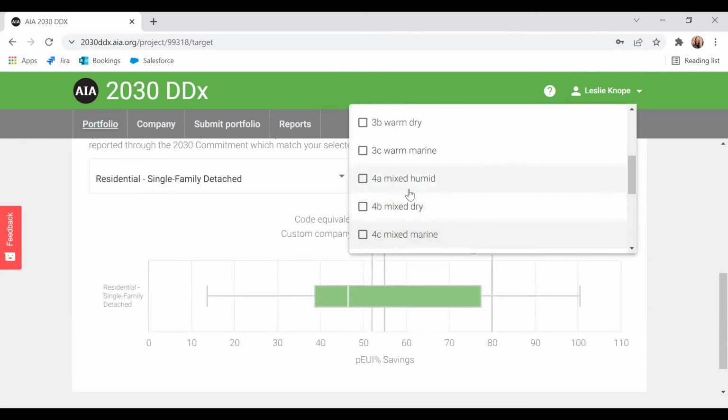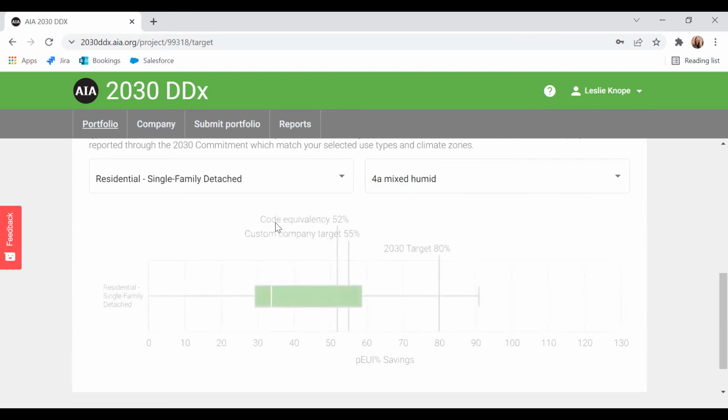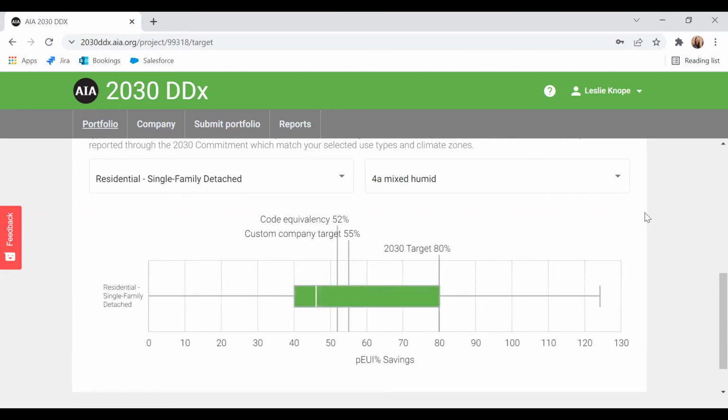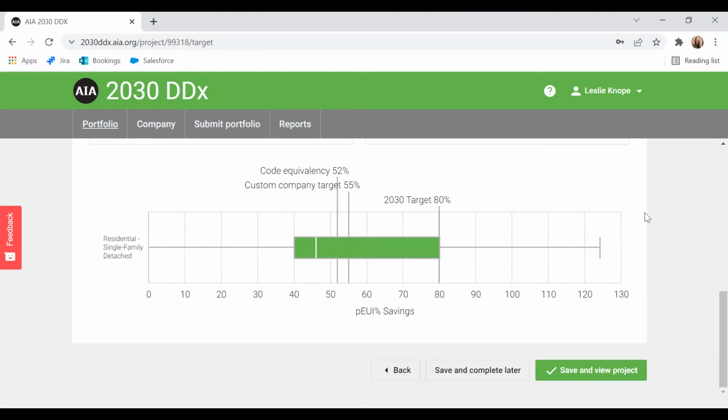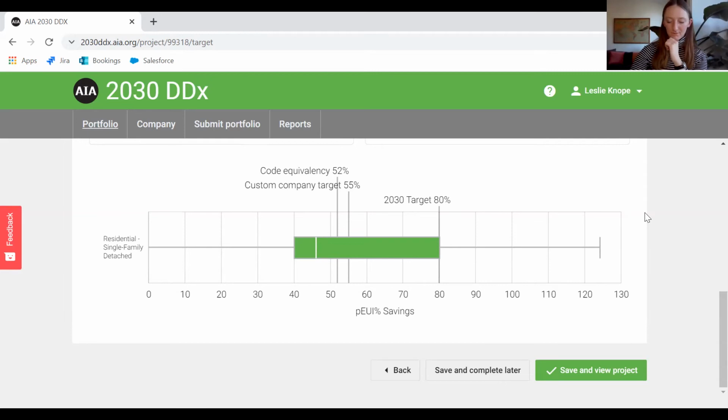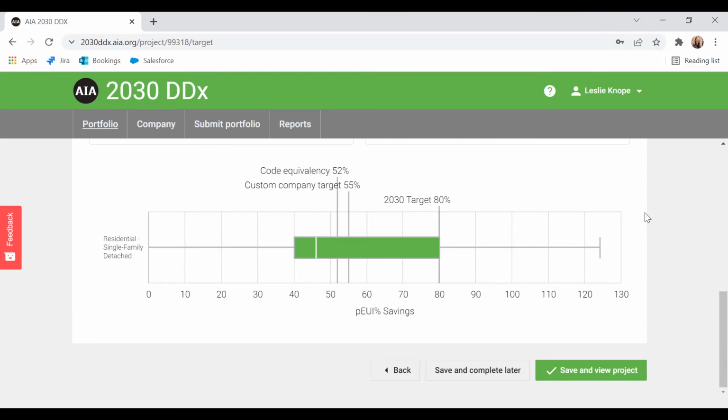I have some projects, and this may be an error on my end, but these projects do not have an energy model, and therefore the 2030 DDX takes the code minimum approach as a baseline. Essentially, we designed it to be code minimum. So that's fine. It's a good assumption to stay consistent, I guess.